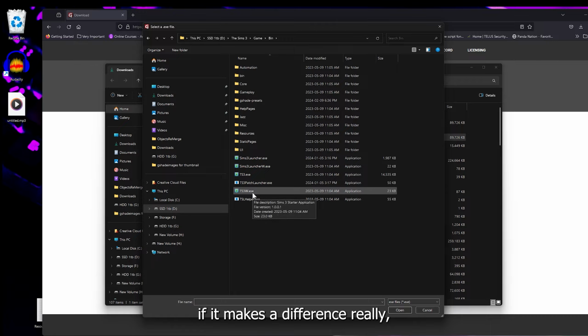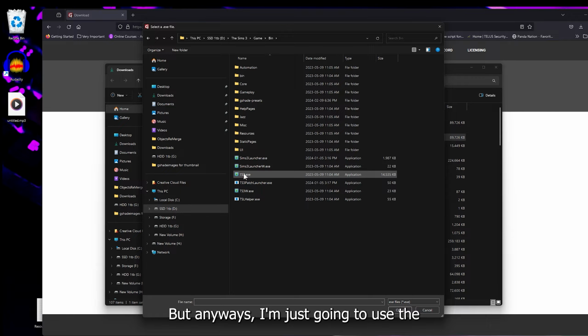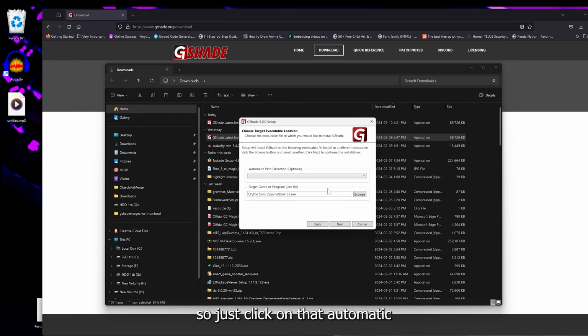I'm not sure if it makes a difference really, like if you're on Steam or not. But anyways, I'm just going to use the ts3.exe. So just click on that. Automatic path detection. Oh yeah, so it can automatically detect where it is, but it might be easier to just choose exactly where it is anyways.